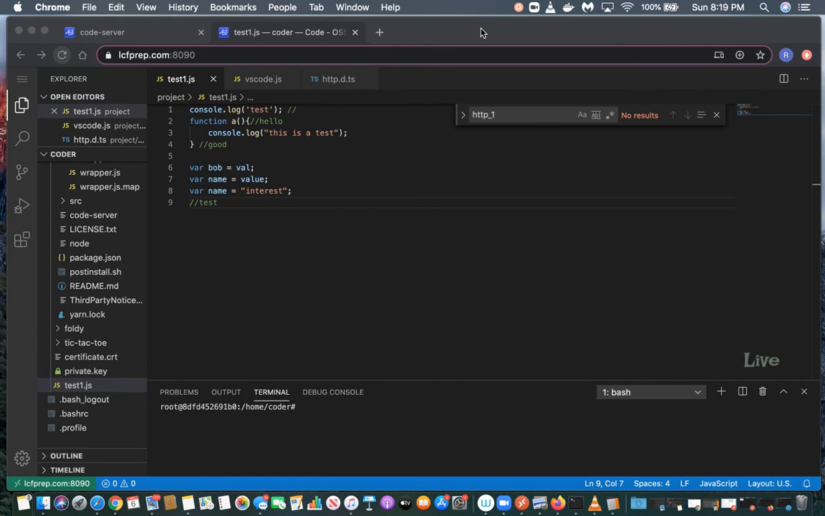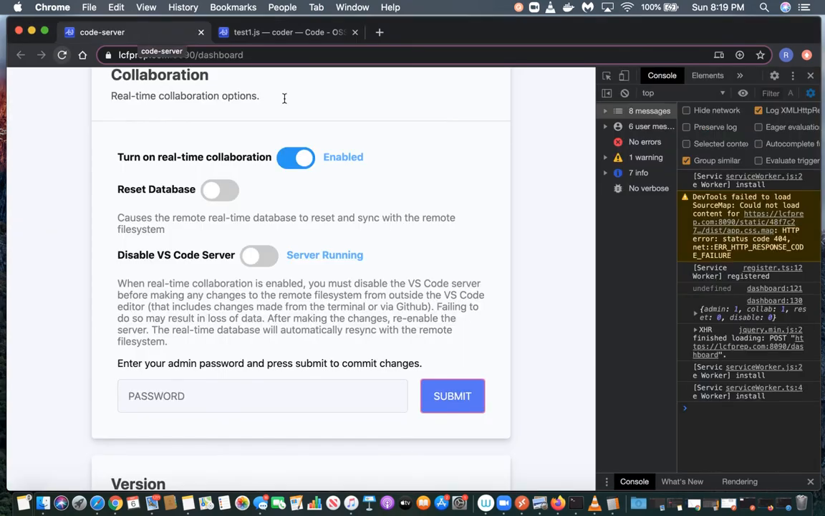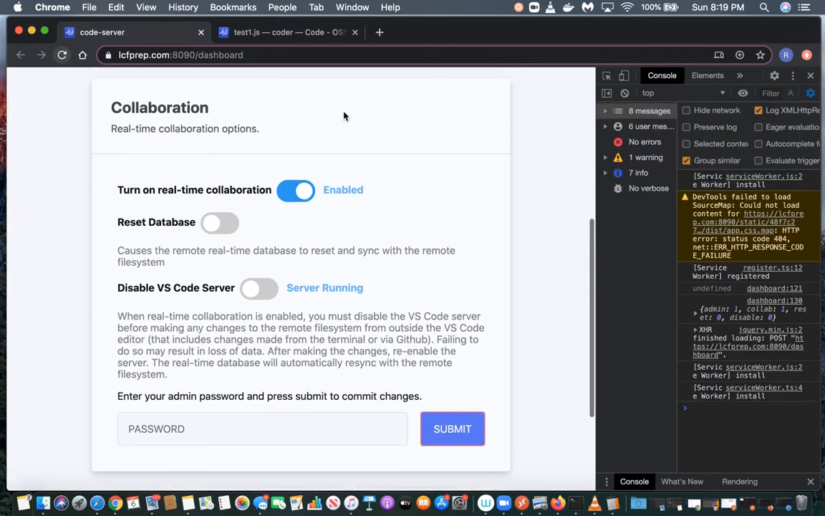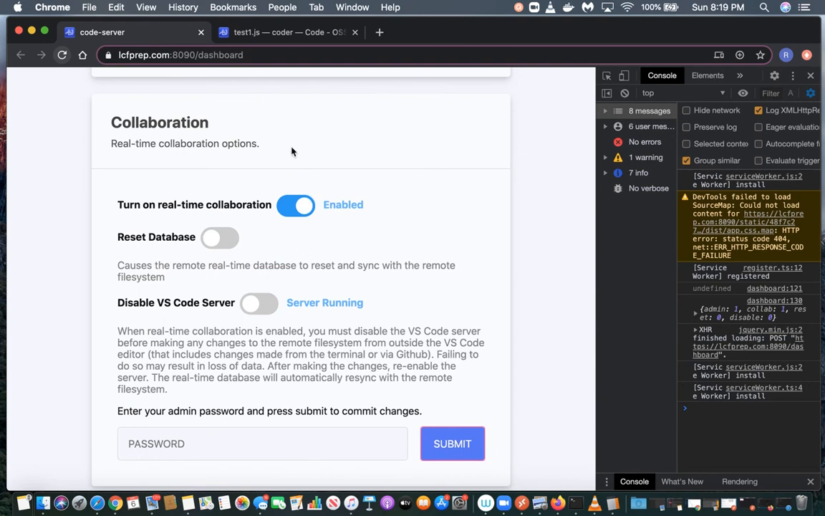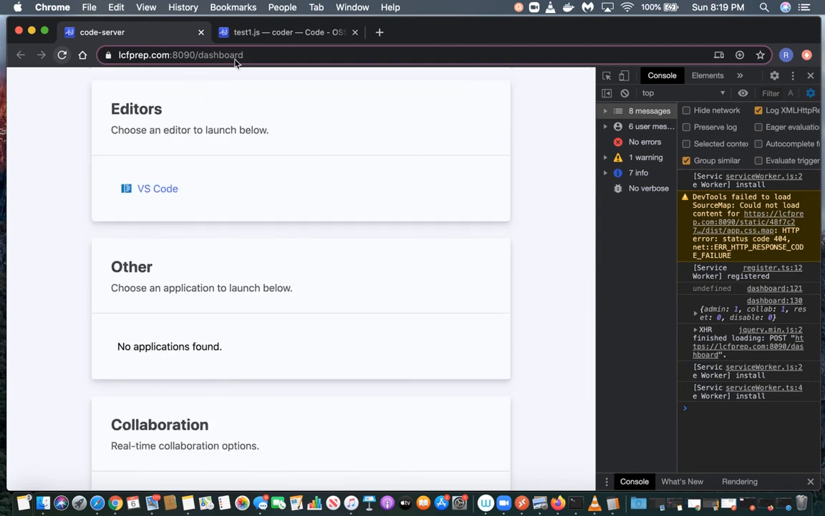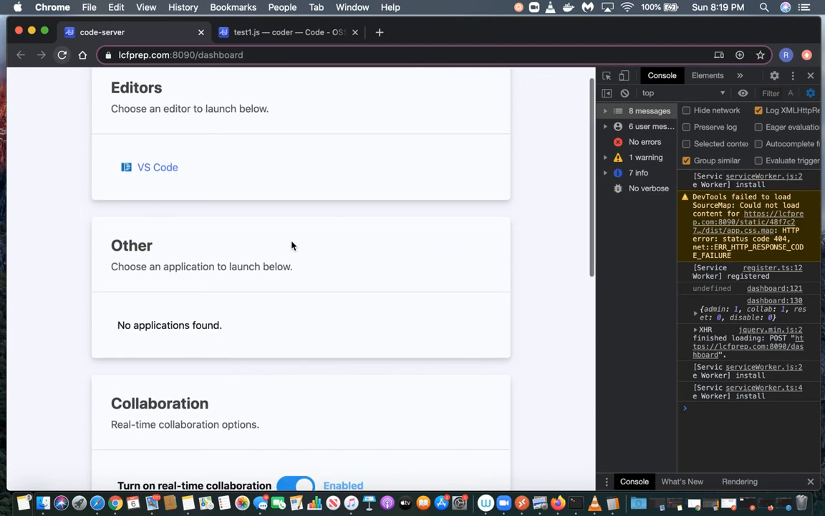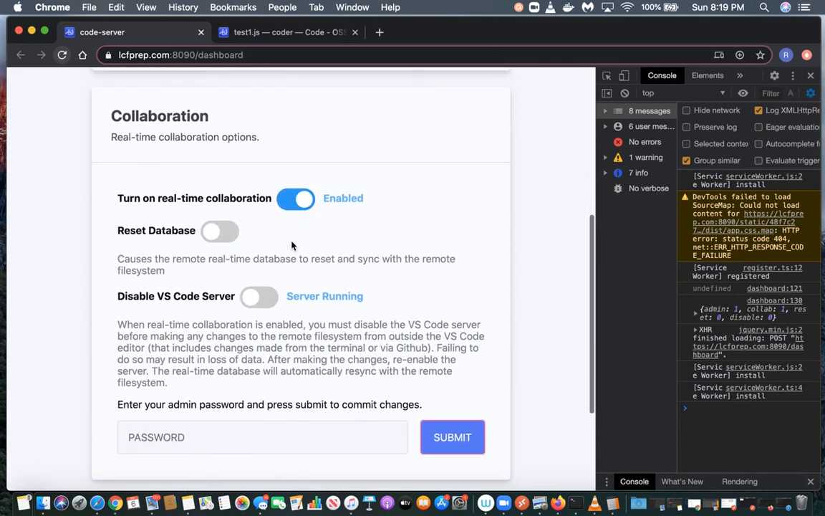I did add to this a kind of rudimentary dashboard panel. So let's move over there. I already have this open. And as you can see, it says collaboration. This is in the dashboard endpoint. And here's some of the features. You can turn real-time collaboration on and off. You can reset the database, or you can disable VS Code server. I think the first option is pretty obvious what it does. It just turns the whole thing on or off.